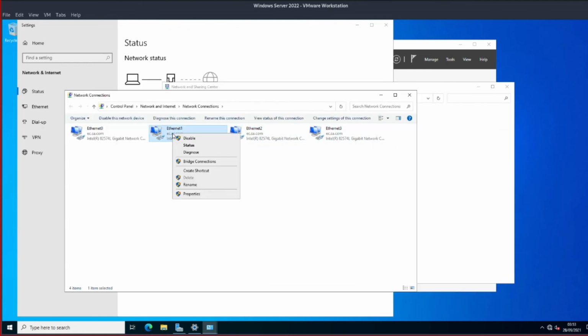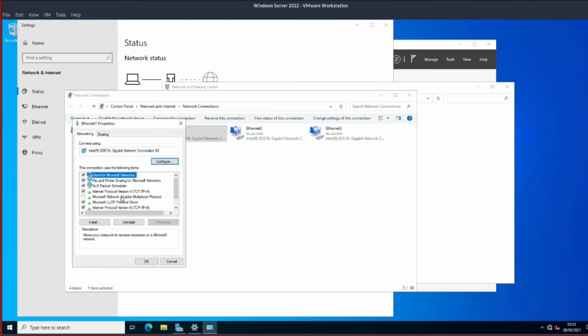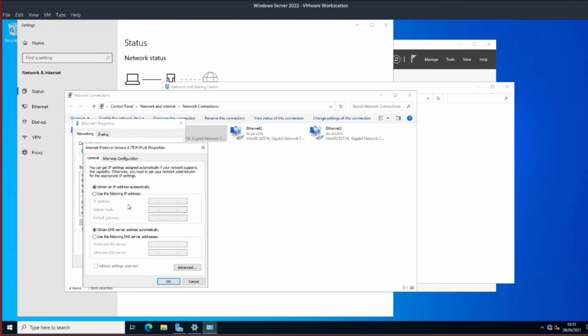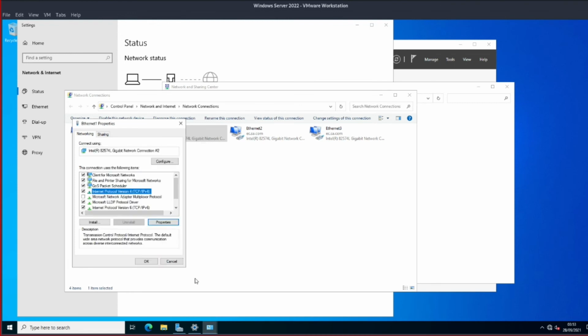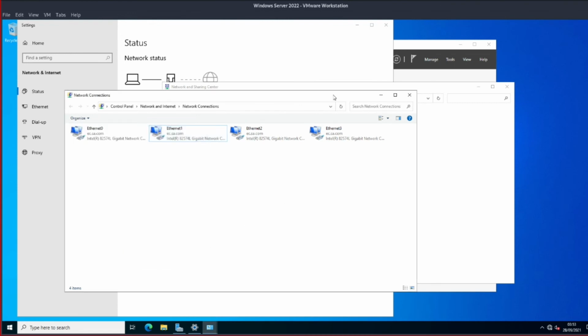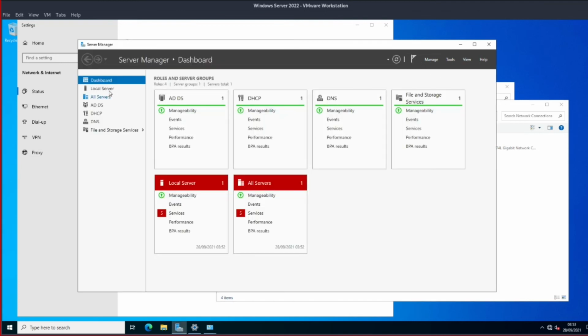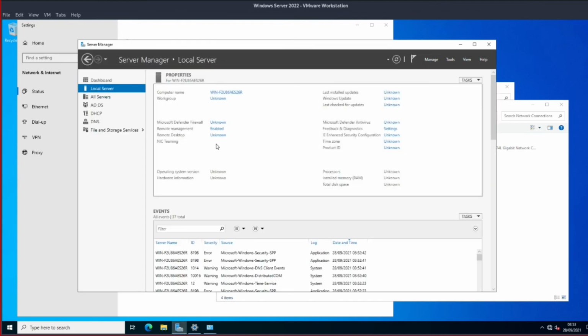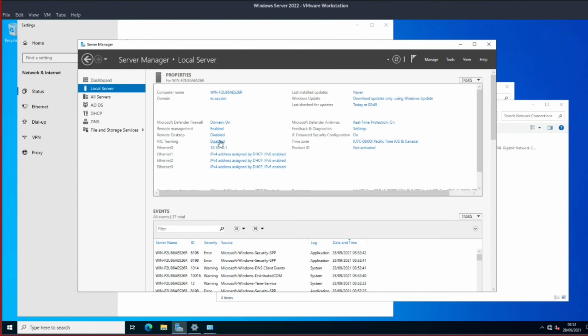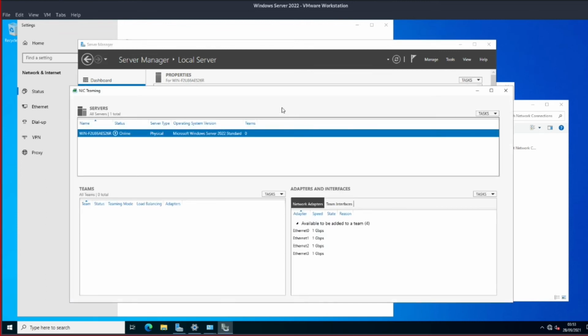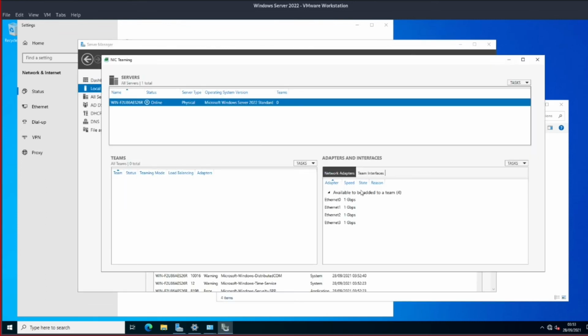Now this one, Ethernet 1, we actually go into the properties of Ethernet 1. It's just sitting on DHCP, and that's the way it should be. So let's go to our server manager, local server, and let's enable NIC teaming. Let's just click on that, enable. Right, and that's going to bring up this NIC teaming management interface.